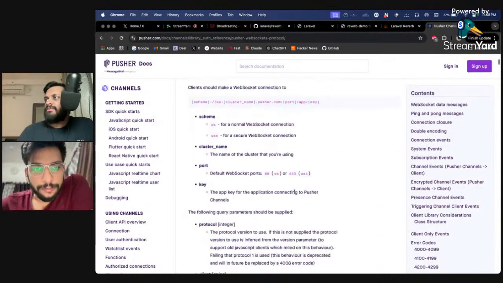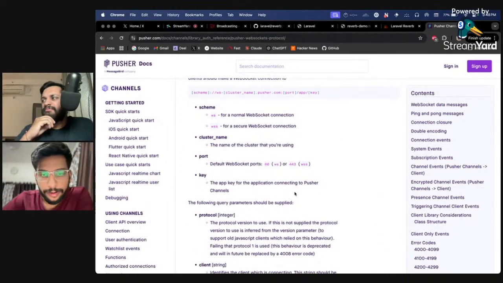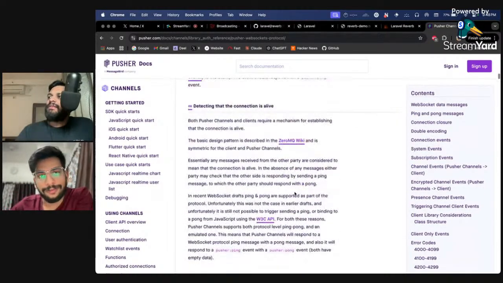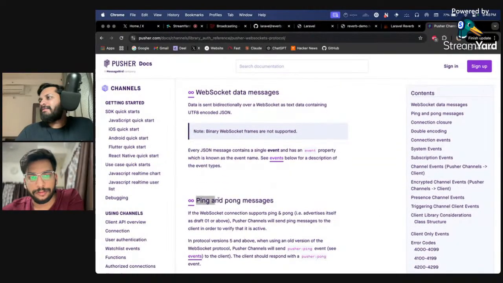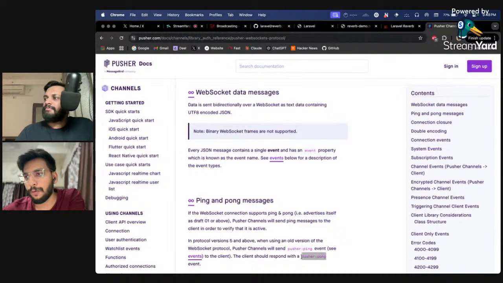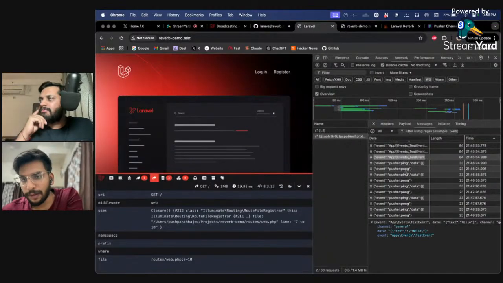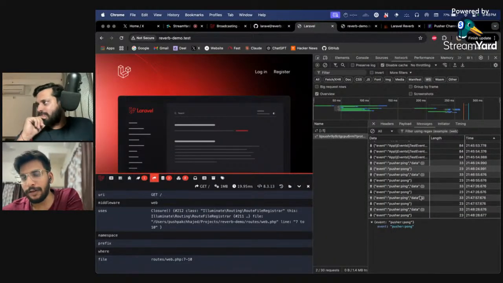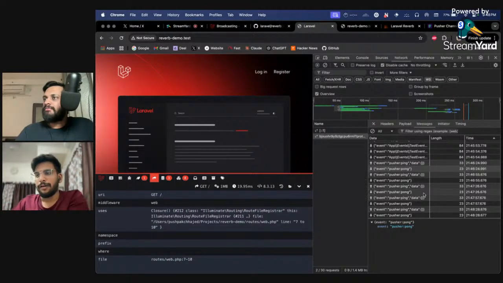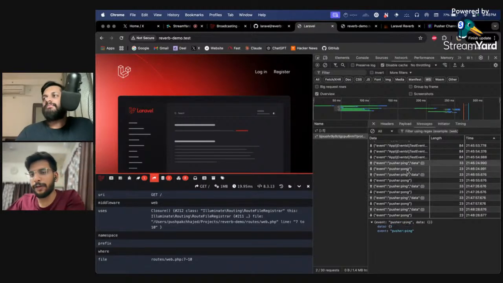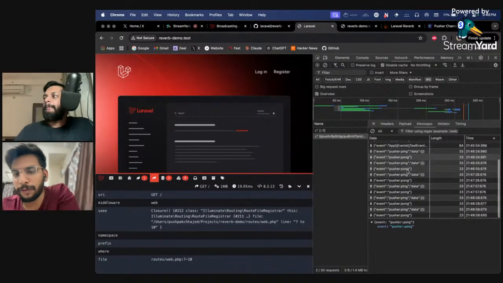Yes, correct, that's what I think, right? And I was going through the documentation. It's a fairly simple documentation. There are a few things, like if you send this event, your server should respond with the pusher pong. And I saw that also. After some time, this Laravel Echo is by default checking whether the connection is alive or not, just sending pusher ping, and the server is replying with the pusher pong.